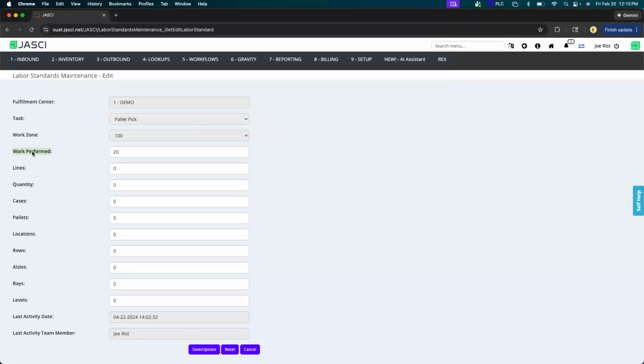So this work performed is going to be based on the amount of tasks. If you're doing pallet picks, that's basically one task: to go get one pallet and go drop it off. If you're doing a case pick, that entire work is going to be your whole pick path, and then the drop-off will be one work. So maybe if you're doing case picking, you want to monitor more by lines or quantity than by works performed. Or maybe you want to go by cases or pallets that are picked.